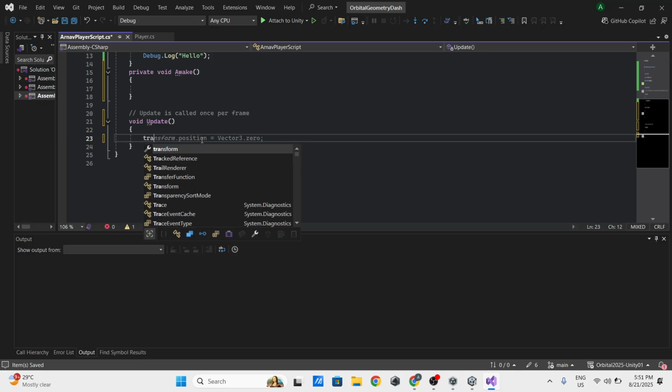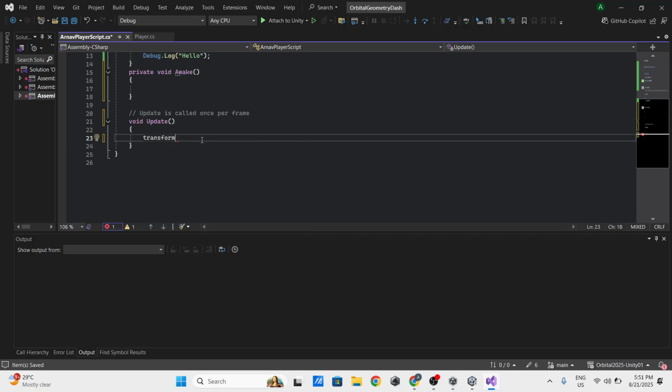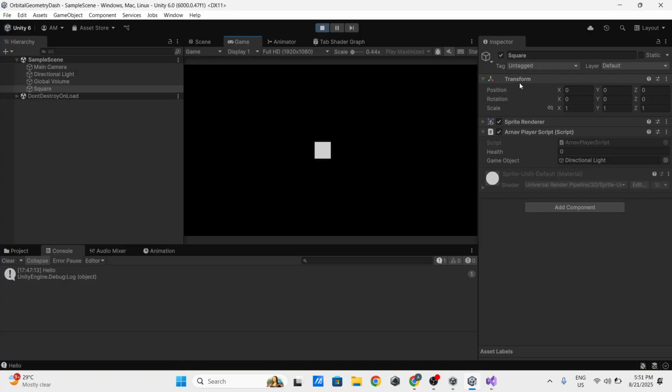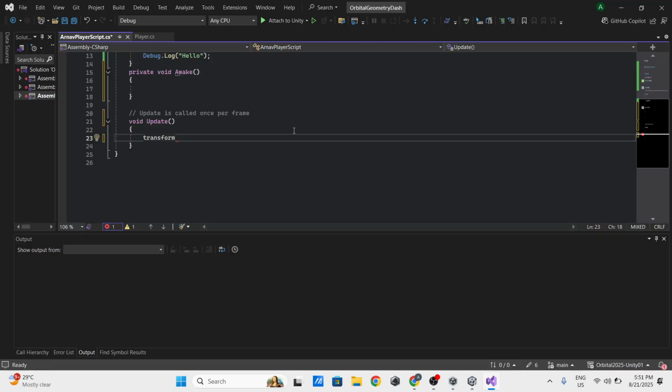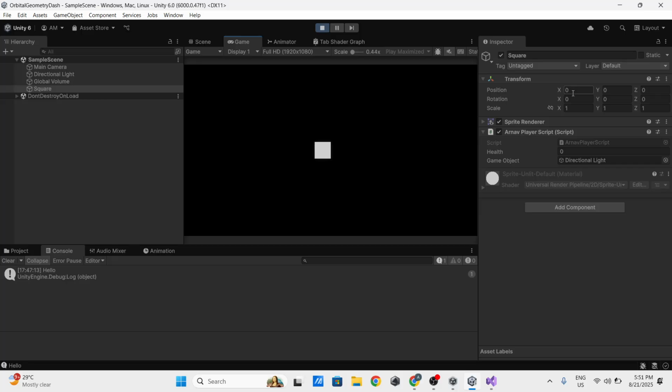So what I can type is transform. This is the Transform component at the very top here of the object that this script is attached to. A transform is three values: x, y, and z. So it's a vector with three dimensions. And you can add to them, you can do whatever sort of logic you want. You can make it move around per frame.